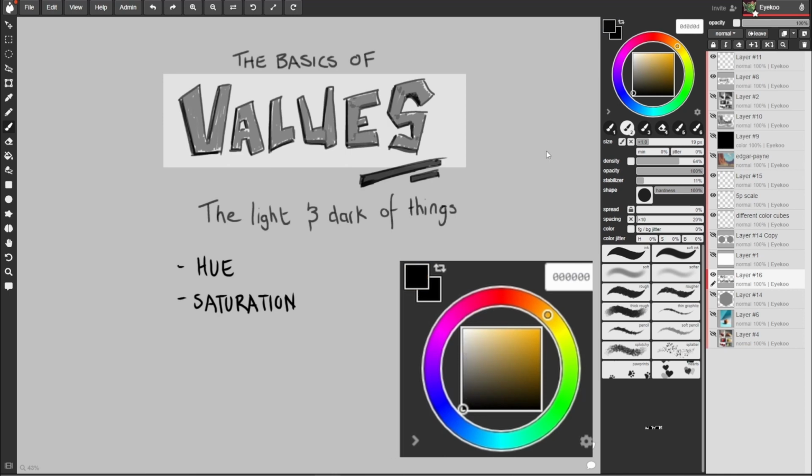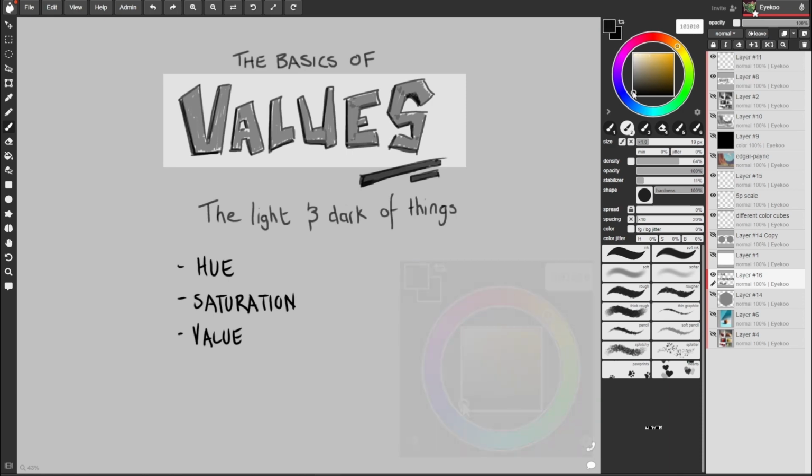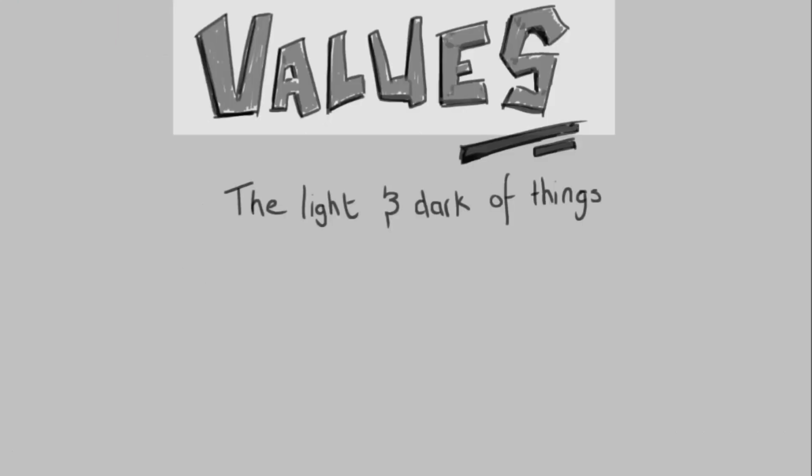And then of course we have value or brightness, and this is going to be the vertical axis of that square inside your color wheel. We have darker values at the bottom, lighter values at the top. And you can gain a lot of information from just your values. And this is why a lot of people tend to just start their paintings off only in grayscale.